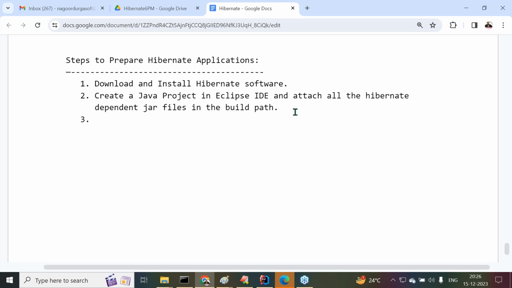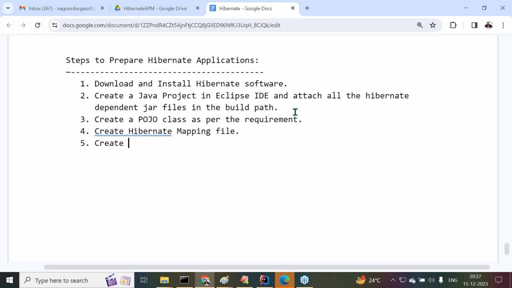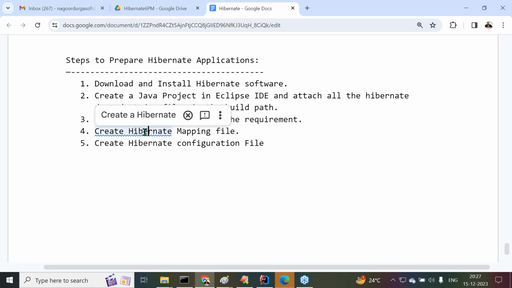Complete it. Next, from this point onwards we have to understand. Create a POJO class as per the requirement. After creating the POJO class, what is next? Create a mapping file, the Hibernate mapping file. Then create a Hibernate configuration file.